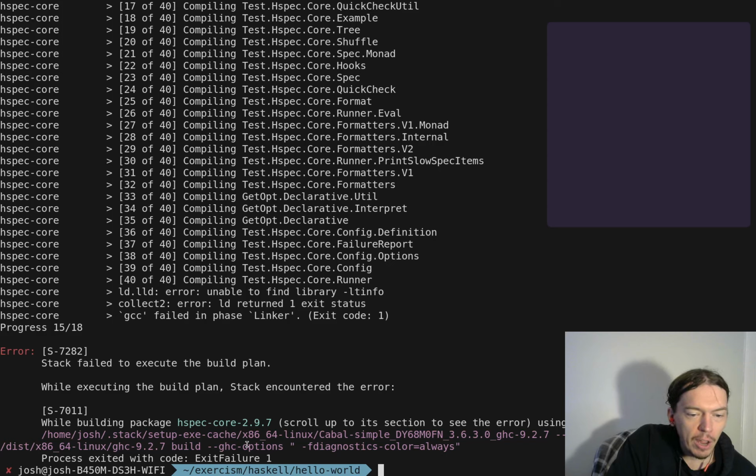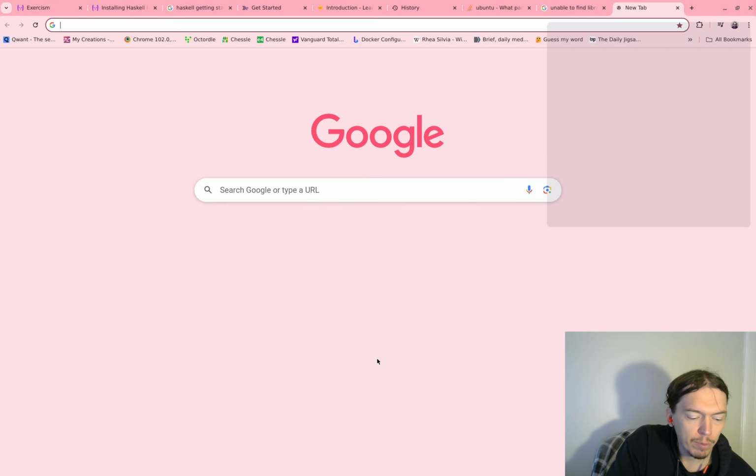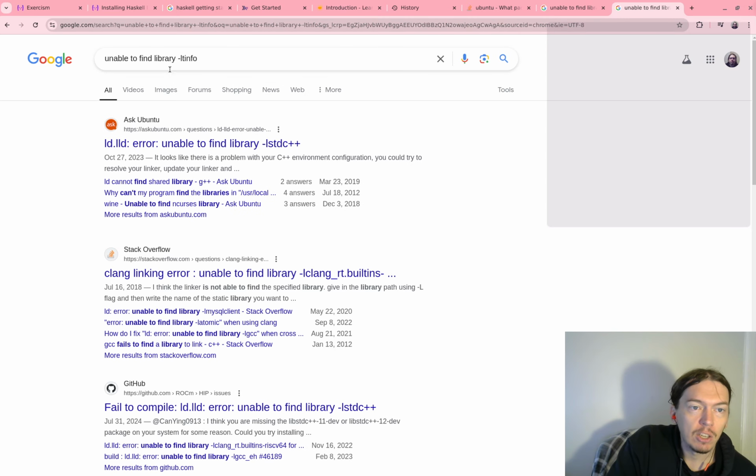So, I mean, it's done, but it's not successful. Wait. Scroll up to its section to see the error. HSpec core 297. Okay, let's look. This is all HSpec core. LT info. Let's take a look at that one. Unable to find library LT info. This is probably one of the things it warned me about right from the start, and I didn't pay attention.